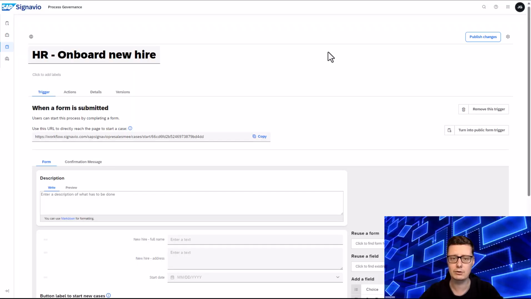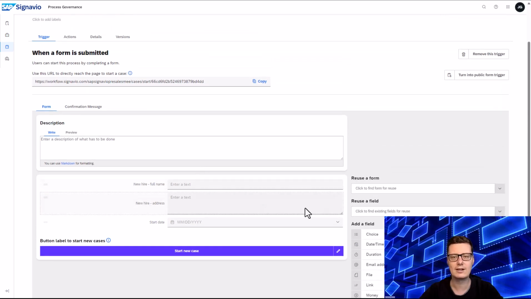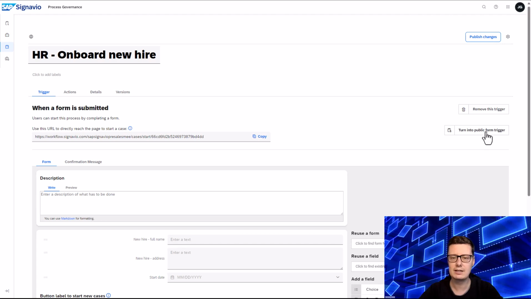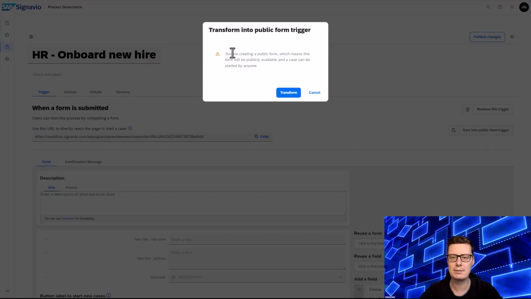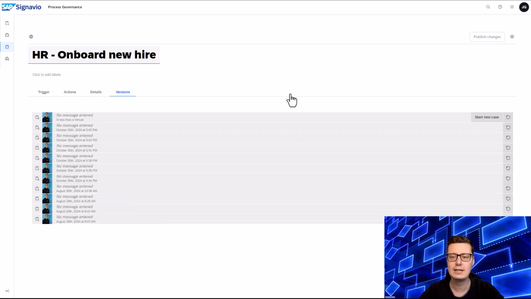In this onboarding process, I want the new employee, who is still an external, to enter their name and address in this form. To do this, I simply click on the Turn into Public Trigger field. The link on the left side will change, as you can see. Now I just have to click on Publish Changes. Then I can send the link to my smartphone.